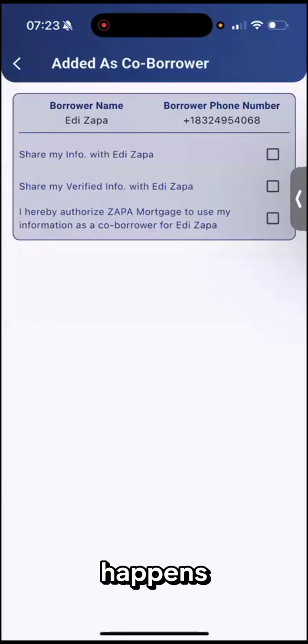because a lot of times it happens that you want to add a co-borrower or co-signer, whatever the case is, and they don't want to share their personal information. So if you are added as a co-borrower or co-signer, you can do the same thing. You can say, okay, just let the mortgage company who are licensed look at my information and use my information as a co-borrower. But this information will not be shared with the person you added, or I want him to see my verified information. My verified information may be different from my information.